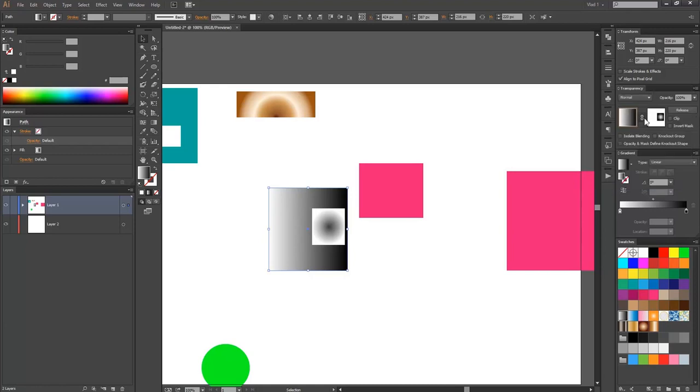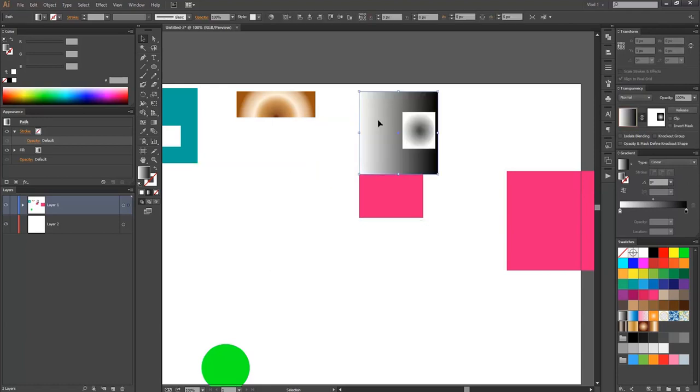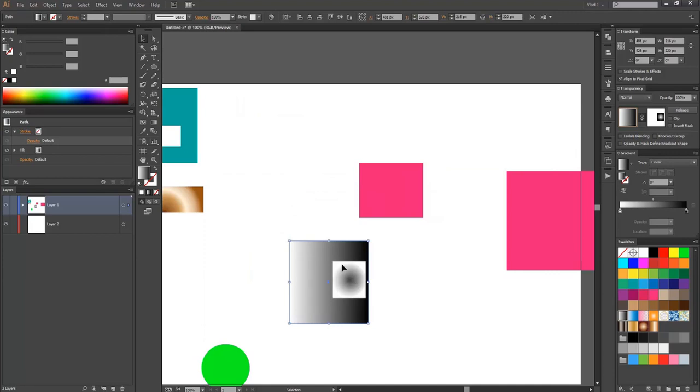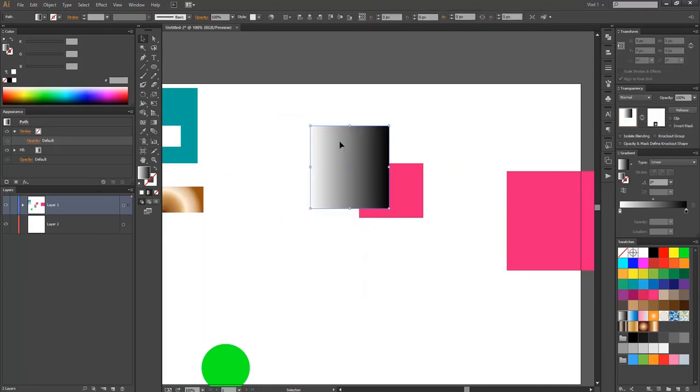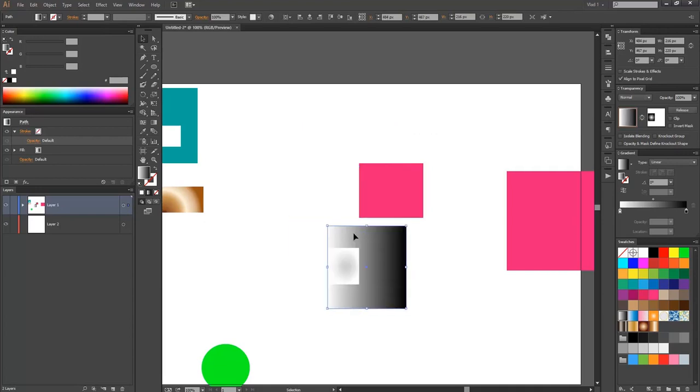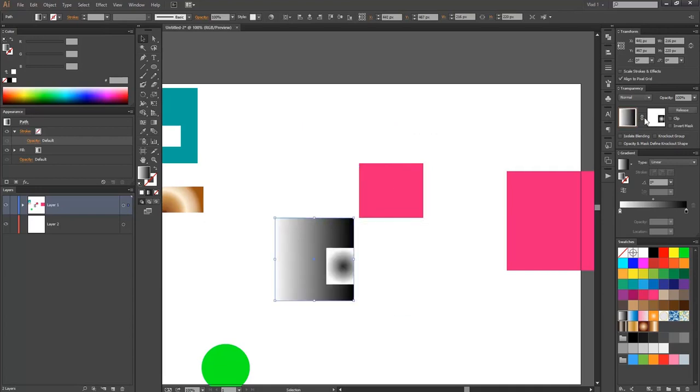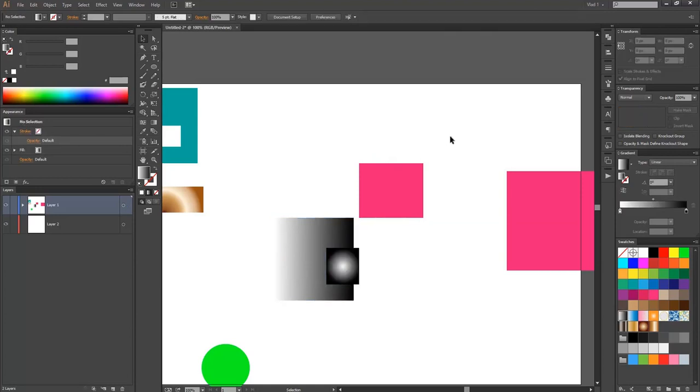And one more thing I want to show is that you can link to art. So let's say if we move this one, the second path is also moving with it, but if we disable this, this is no longer the case. Okay, so release, and that's it.